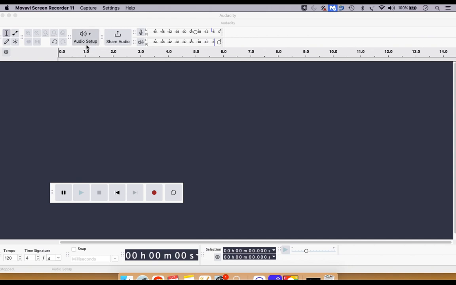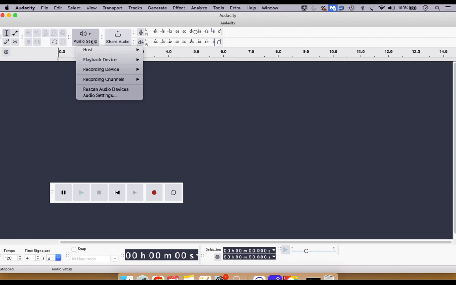Take your mouse and put it up here where it says Audio Setup. When you go to Audio Setup, the first thing you want to do is set up the playback device. The playback device in our particular case is going to be the USB. So we set that to USB. Then we need to go back here again and set the recording device. That's going to be this USB as well.